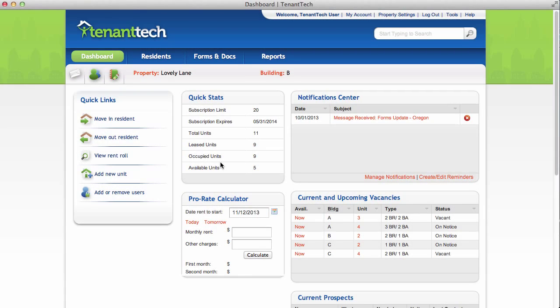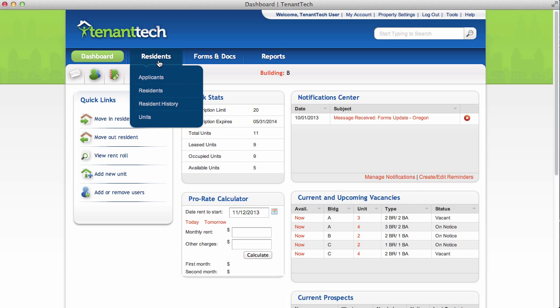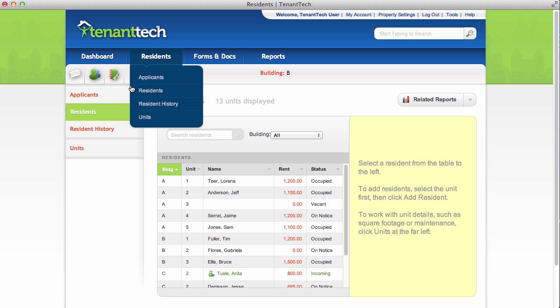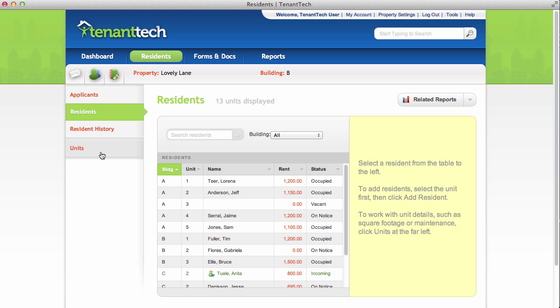To work with most forms in the system, you'll first need to choose a resident. Click the Residence tab. In Residence, there are several subsections. Make sure you're in the Residence section.